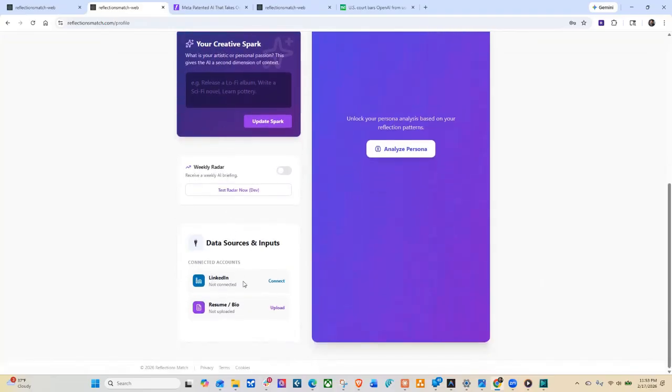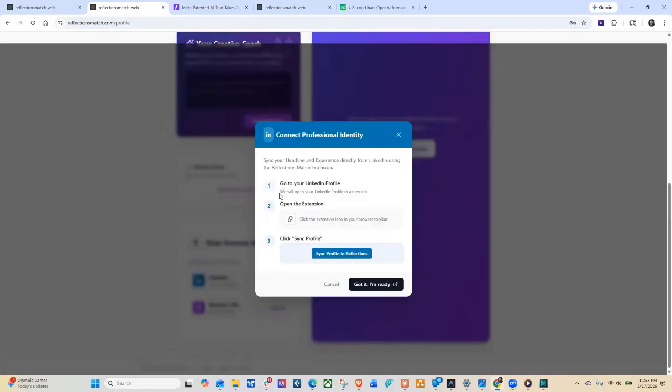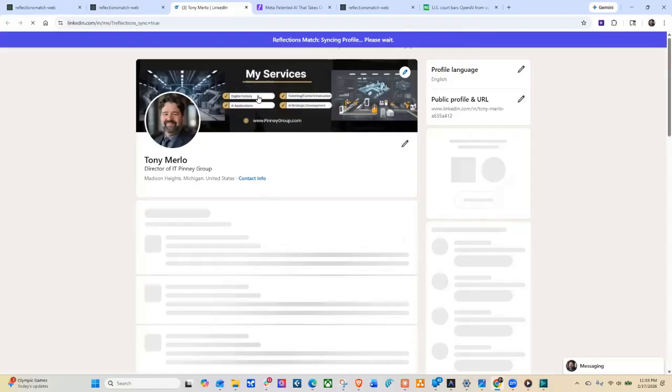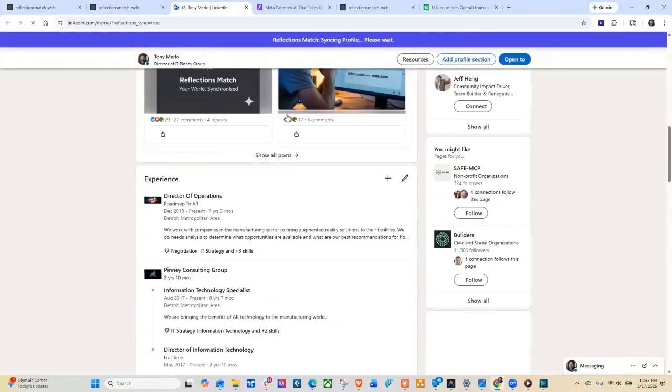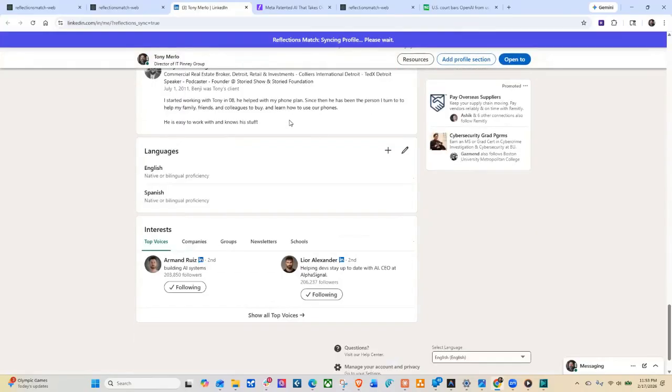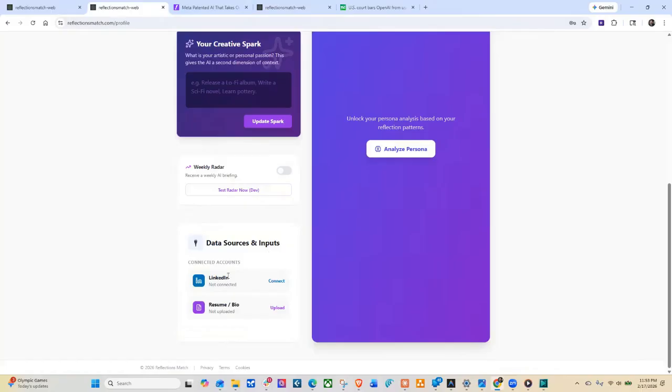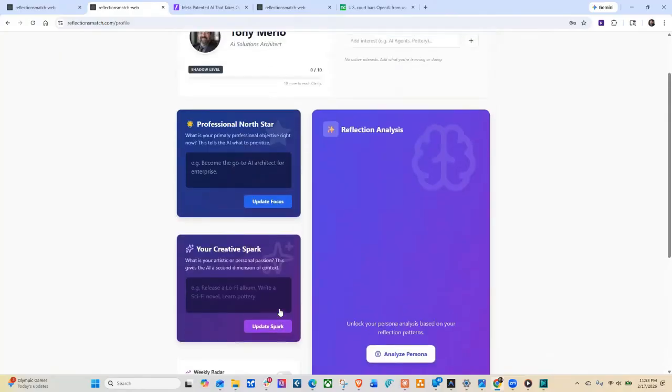The next thing we want to do is connect with our LinkedIn. If you're logged in on your browser, just connect this. It's very simple. All you need to do is click, got it, I'm ready. It will open up LinkedIn, assuming that you're logged in on that browser. It then goes through your account, and soon you'll see that it's been completed. Great, we can now close the tab, and it will take a moment and then be analyzed and updated. Uploading your resume or bio is as simple as clicking this button and then selecting the file.